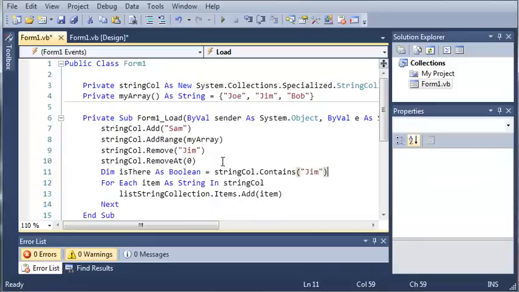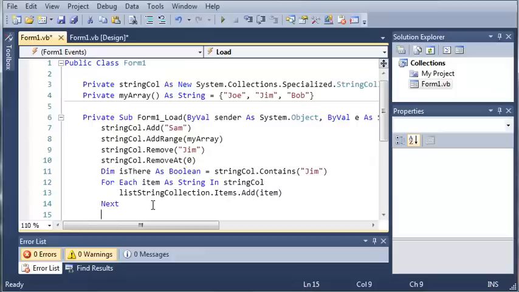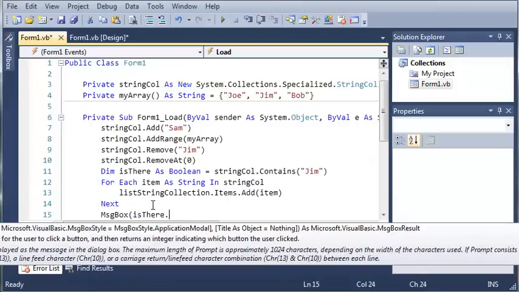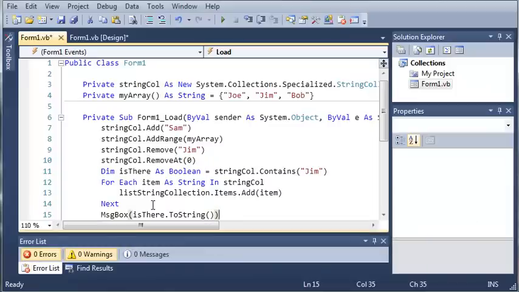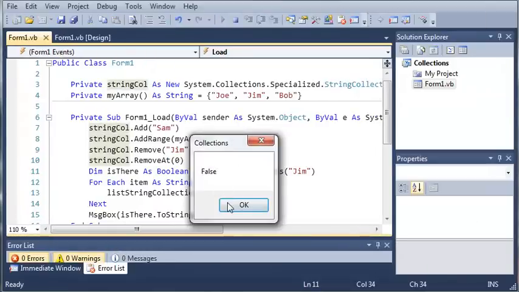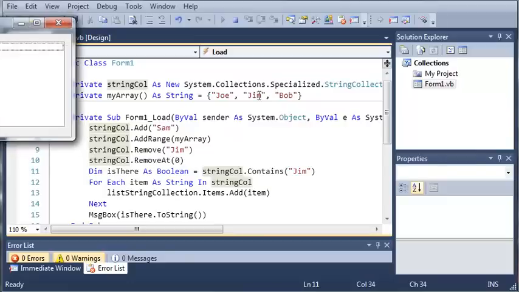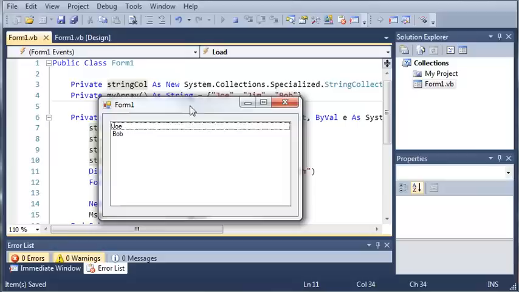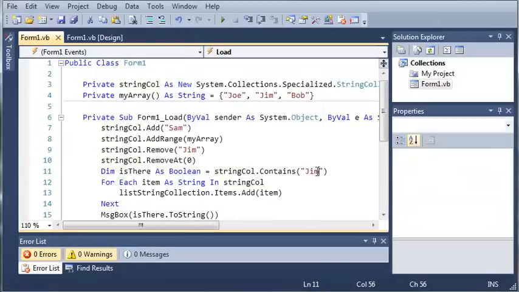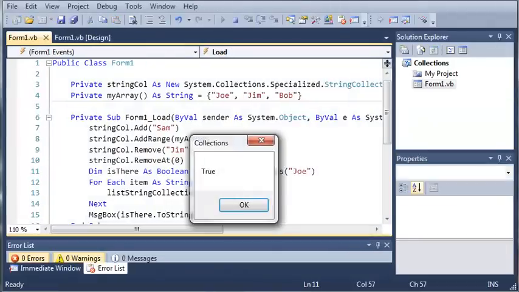And this contains function right here returns either true or false, which is why we declared is there as a boolean. And now I'll just type message box is there dot to string. So we convert that to a string, and it should give us a value of false because we removed Jim from it. Now let's go ahead and close out of this here. Now we can see if it contains Joe, and this will return a value of true.